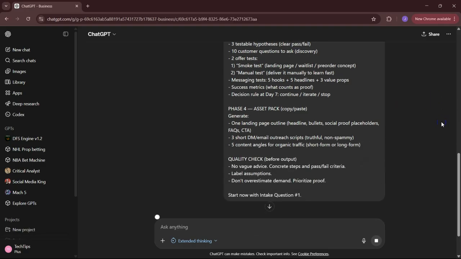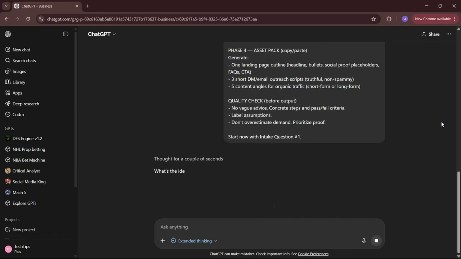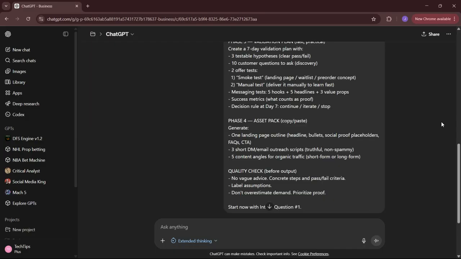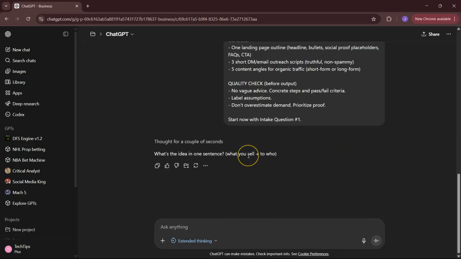And then ChatGPT is going to start asking us questions that obviously it would be best for us to answer as descriptive as possible. So we're going to just scroll down here. And it's saying, what's the idea in one sentence, what to sell, and to who?